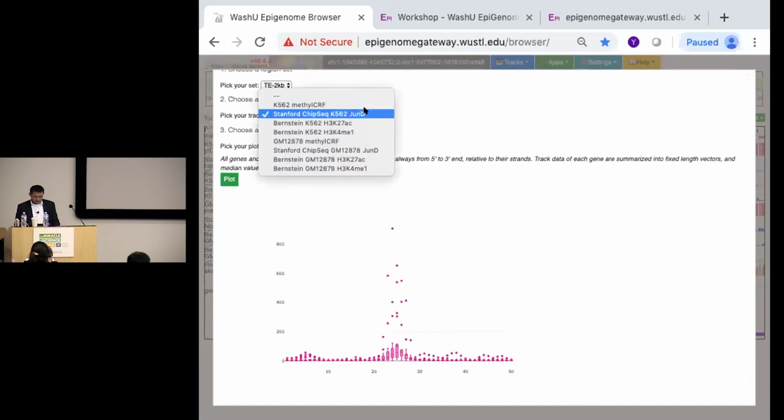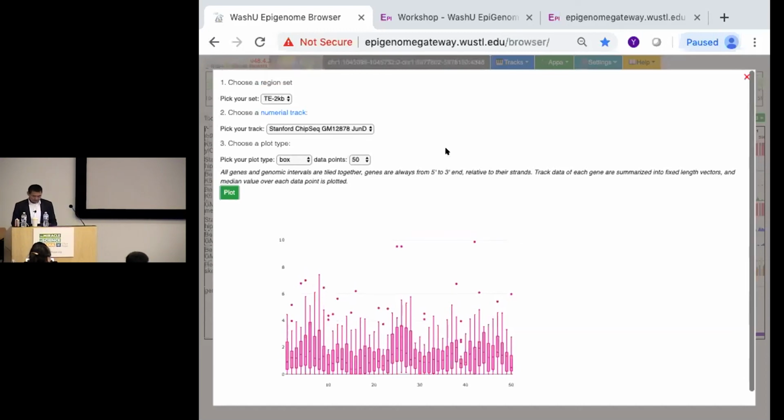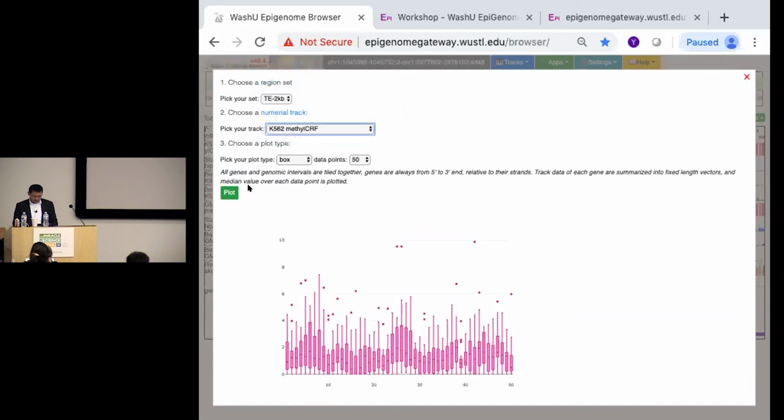In contrast, let's say you want to do a control. What about my GM line? You plot the same, and there's nothing. So you've got figures 2A and 2B done now. You can also do, okay, what about demethylation?